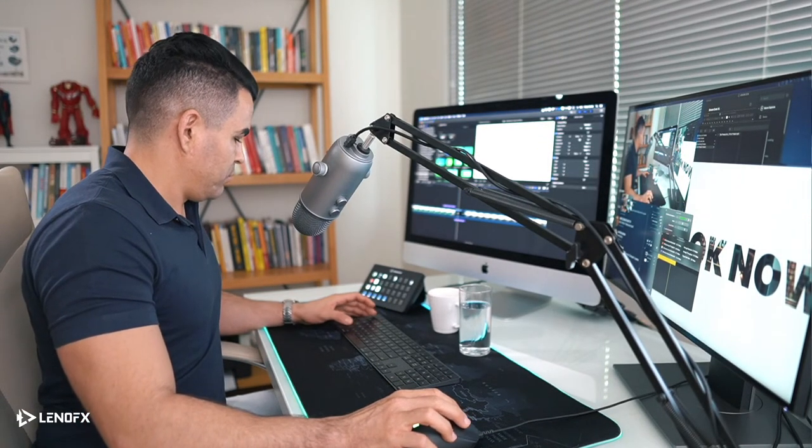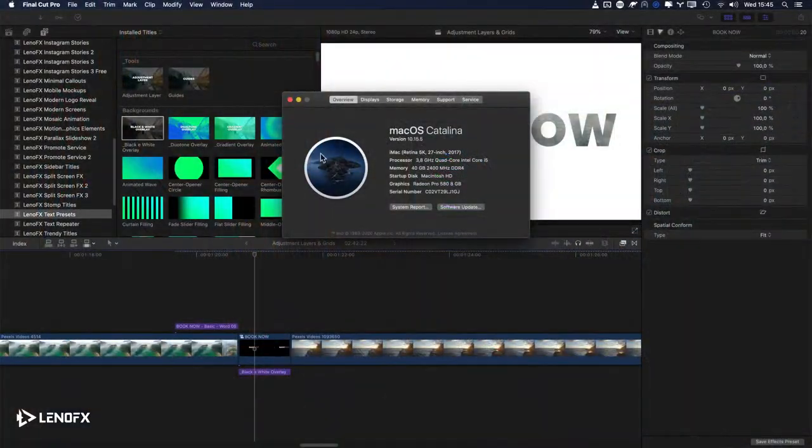It's a great machine here. It's an iMac 5K, 27 inches, 2017, 3.8 quad core Intel i5, 40 gigs of RAM, and an 8 gig video graphics card. I don't know how to pronounce this name, Radeon Pro 580, 8 gigs of RAM. Great machine.